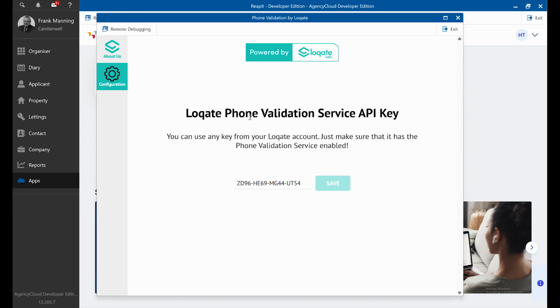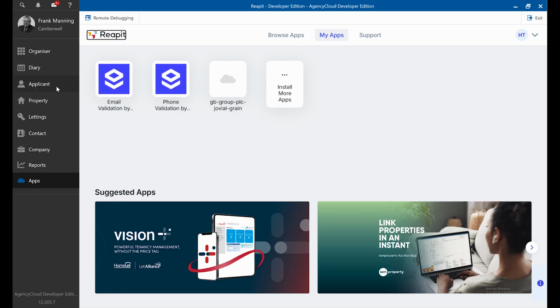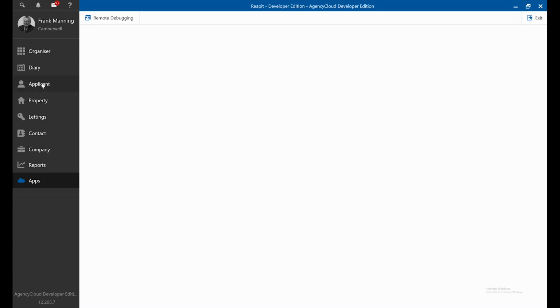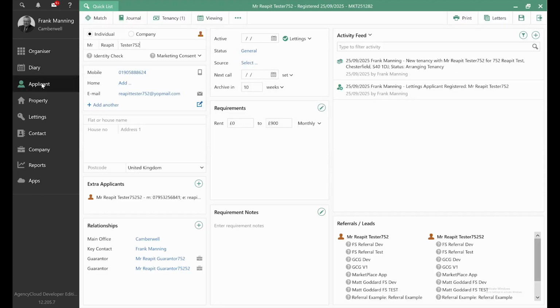You can use the same API key for both instances, or you can have a different API key for email and for phone, and that will allow you more granular reporting within your Locate account. Once those API keys are in place, then from wherever you use email addresses or phone numbers within Reapit, you'll have the option of validating that data.